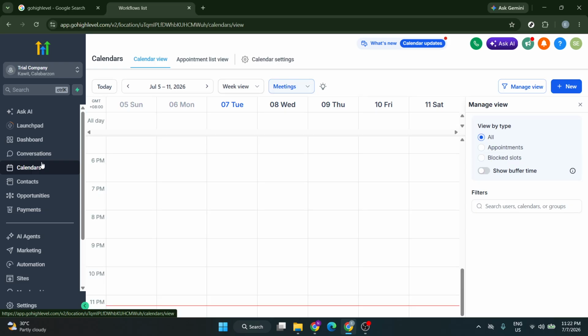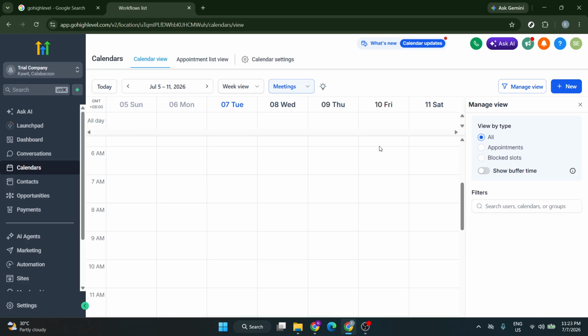Once you're here, select the date you want to work with. This is the day you want the appointment to be scheduled for. After the date is set, click directly on that date in the calendar. This opens the option to create a booking. From there, choose Book Appointment to start entering the appointment details.